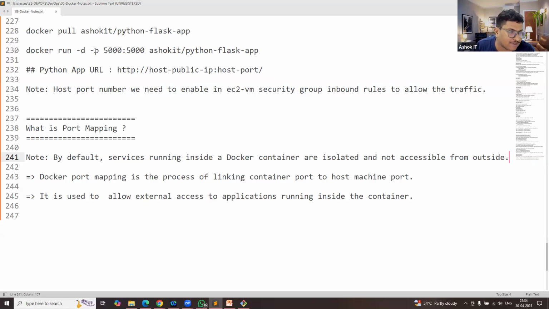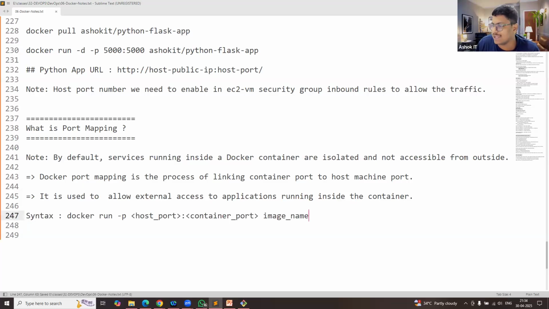So what is this -p? Port publishing. -p represents publish. What is the syntax to do this? Docker run, as we have already seen above: docker run -p host port:container port image name.